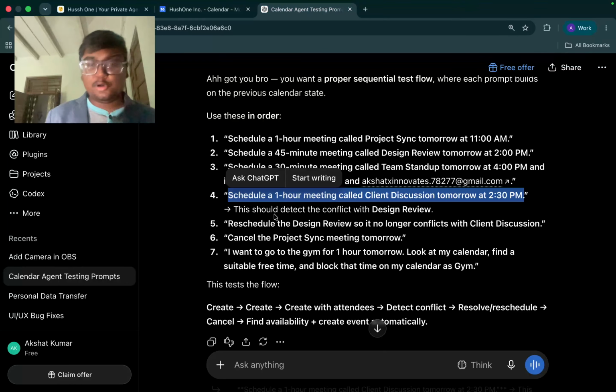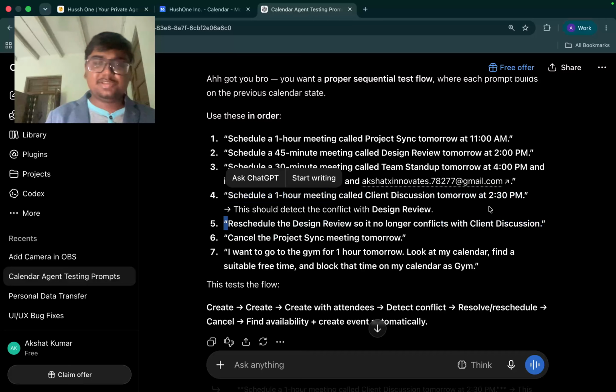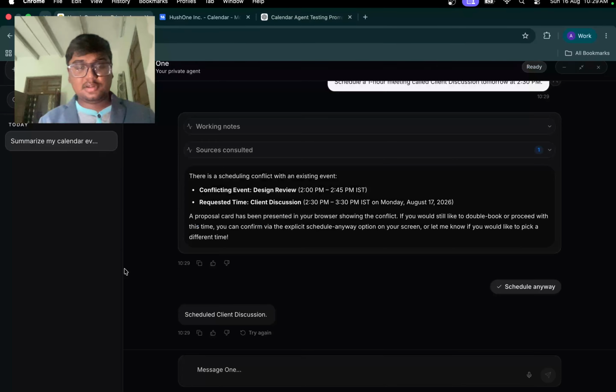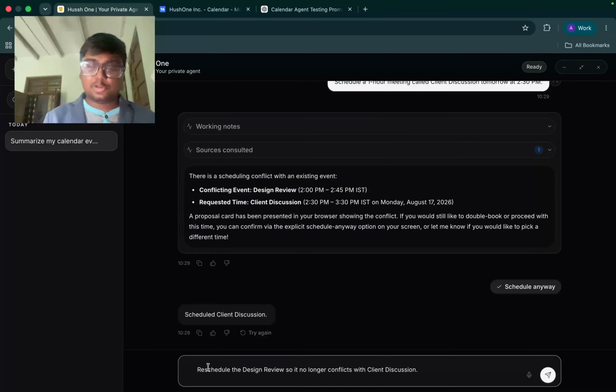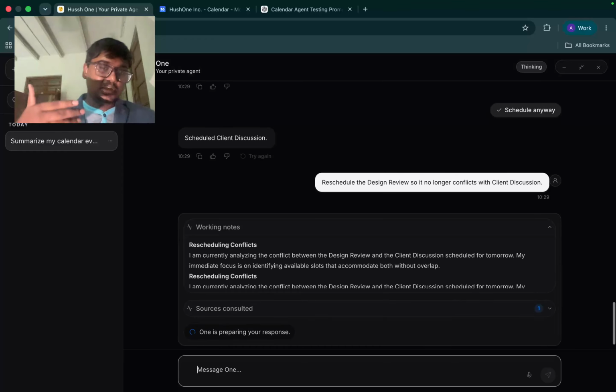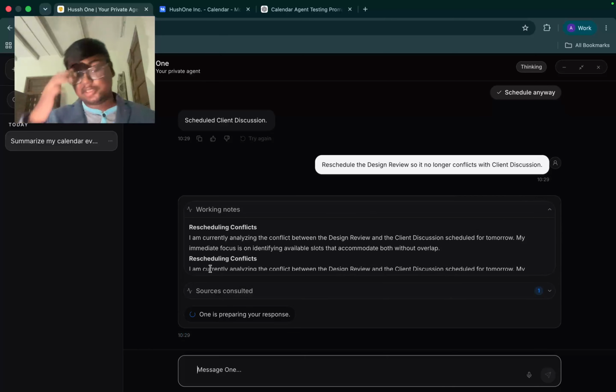Now let's say I want to reschedule the design review, right? So that it will no longer conflict with the client discussion. So as you can see, this is really useful if you are anyone who is busy. You can manage all your calendar events. We'll go through more detail, and I'll give even more complex prompts, like manage my calendar, find time and book things automatically. It can even do things like that. I will show you guys, just a second.